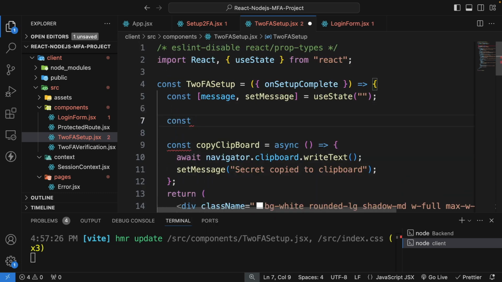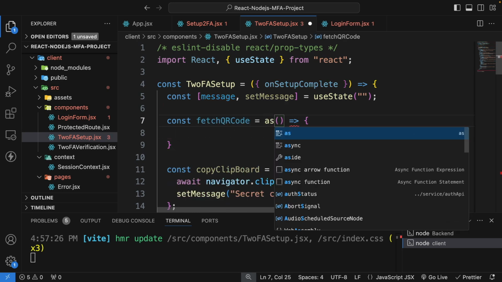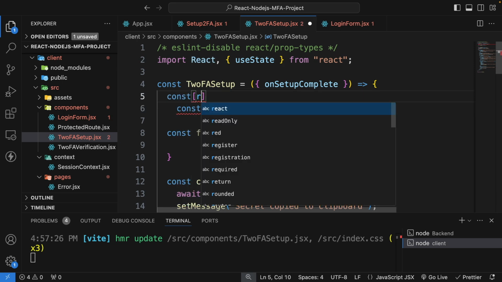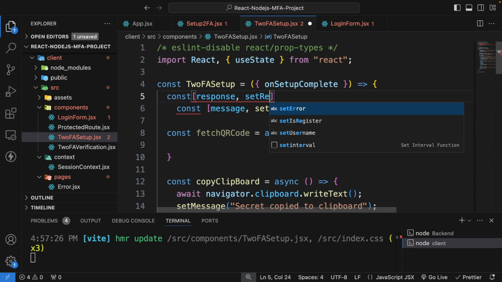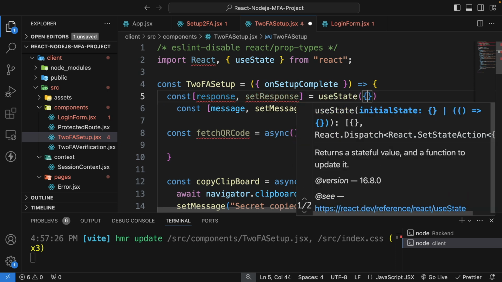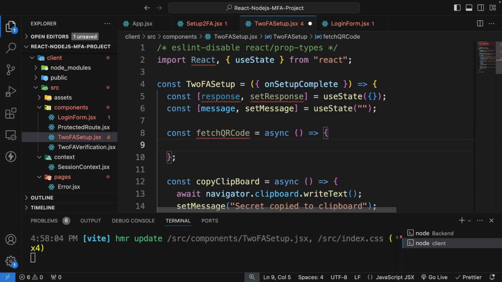So I will have a constant fetchQRCode. This will be an arrow function, and we're going to have an async here. Once we have it, we will also create a state variable to hold the response of it. So I will have a response, setResponse, and this is going to be a useState, and it's an empty object.